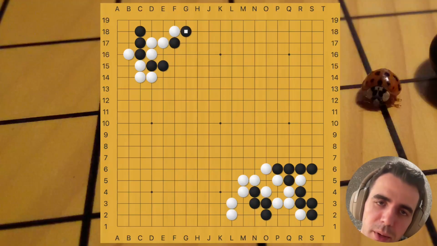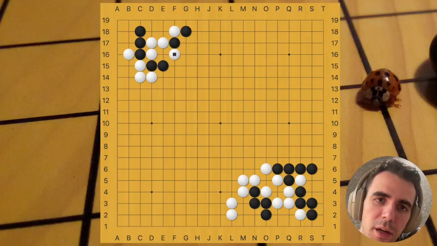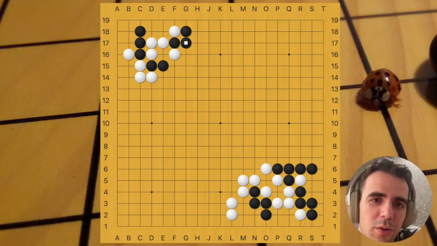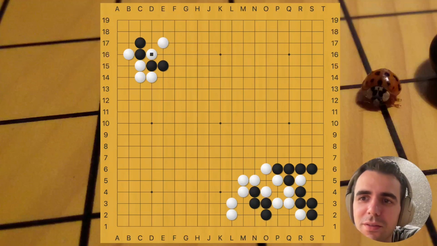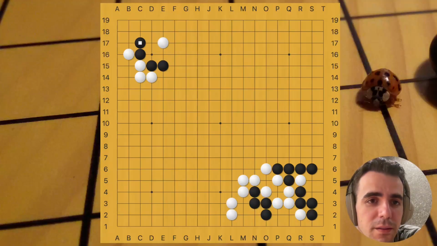Still, black can play here, maybe make a compromise. But now we can just go free. This compromise doesn't look good. It isn't a compromise at all. It's very bad.